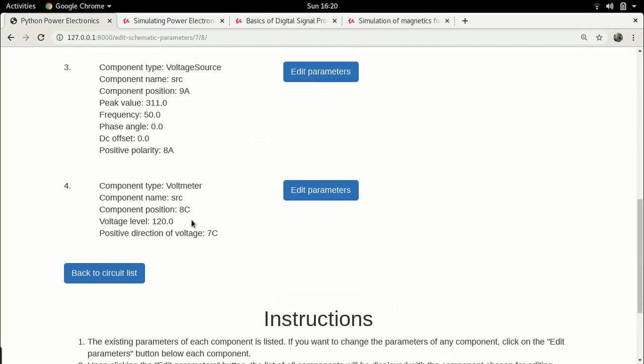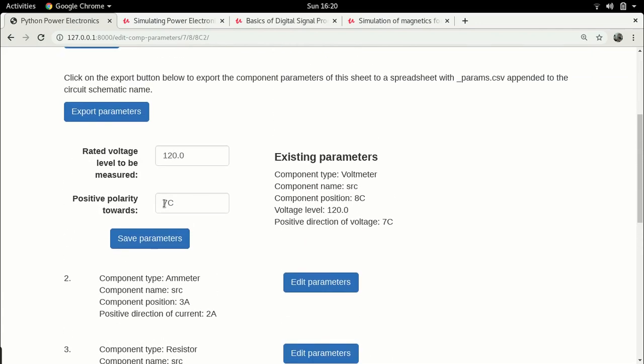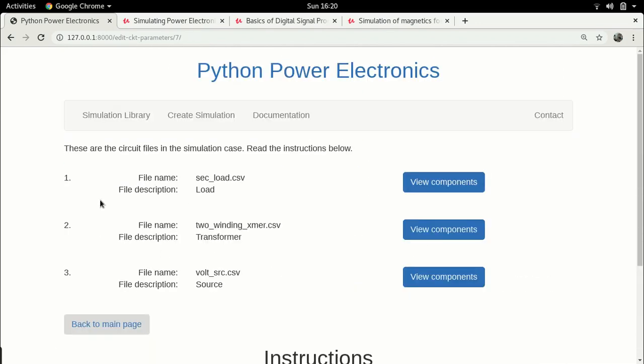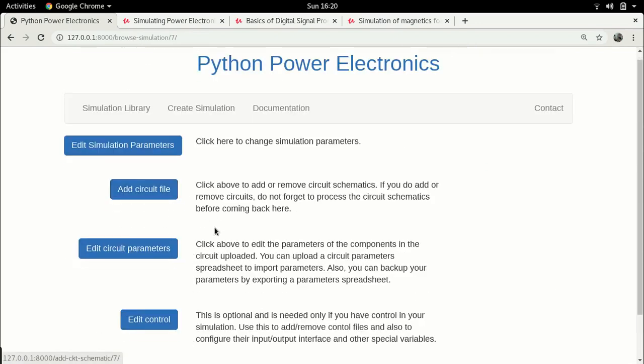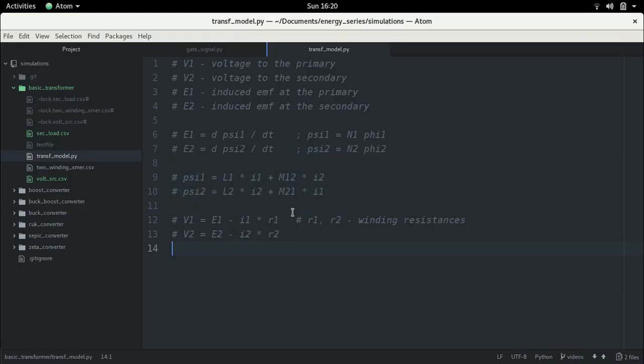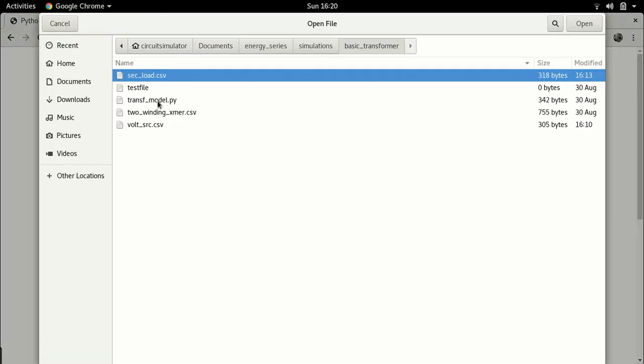Now, the last is the voltmeter. This is pretty simple. The polarity can remain as it is. The positive polarity is 7C, component position is 8C, which means the polarity is upwards. It is only the rating that needs to be changed, so let's make this 1000. And with this we are done, right? So we can go back, and now we can go into control. So we've already started editing this control file. Of course, we've not put anything sensible into it, but that's okay. Let's start adding. First we can just add this control file.